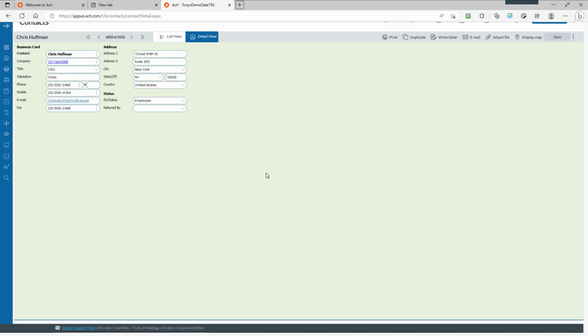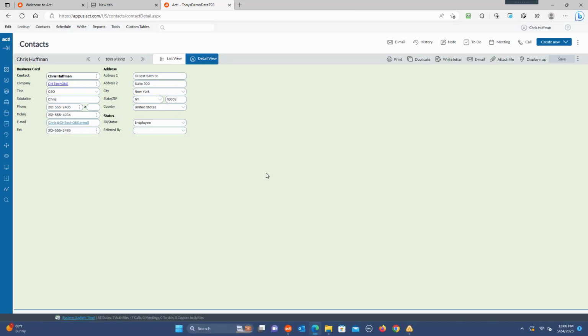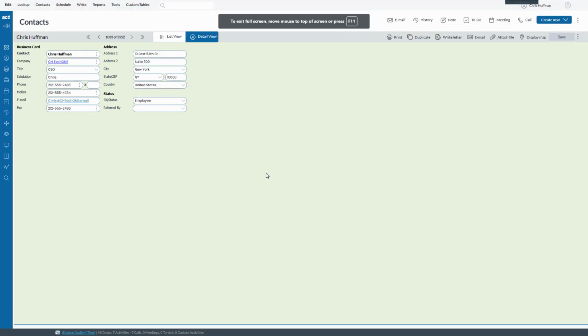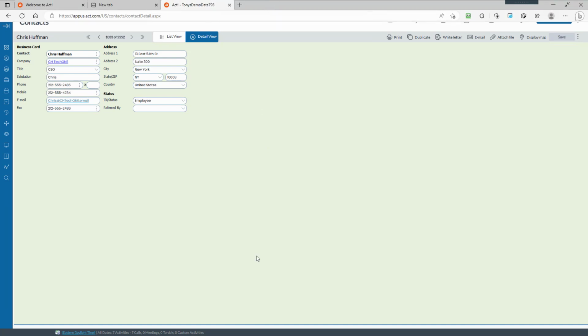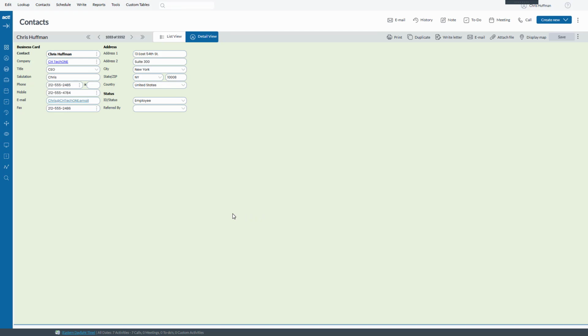The F11 key takes away the top part. If I press it, it will bring it back. If I press it again, it will take it away. If I take my pointer up on the screen, it will bring it back. So all it does is it gives you the opportunity to work with the amount of real estate you have based on the type of monitor, how big that monitor is. So because I have more green space right here, I can add things or fields to Act to get them to work the way I want them to work.